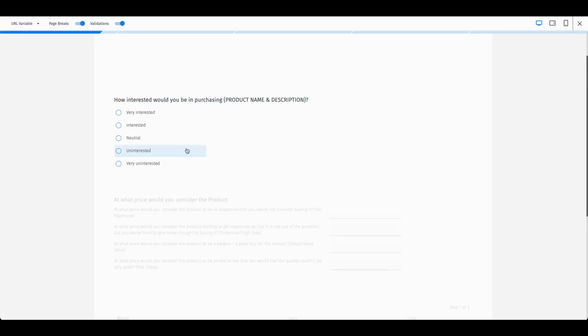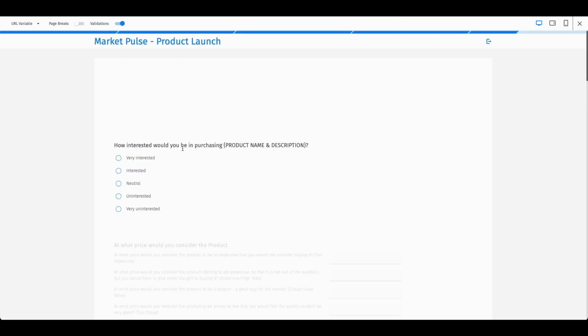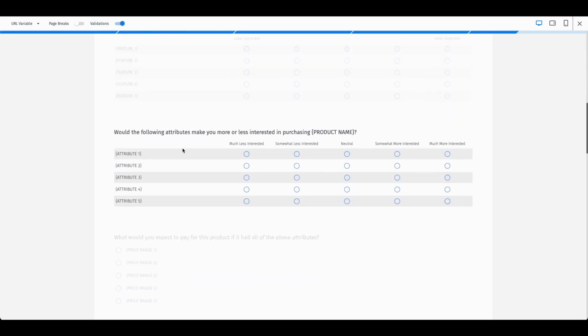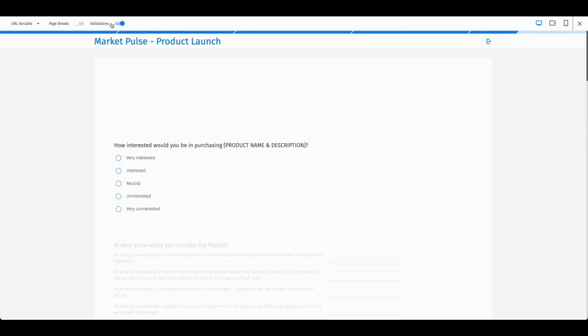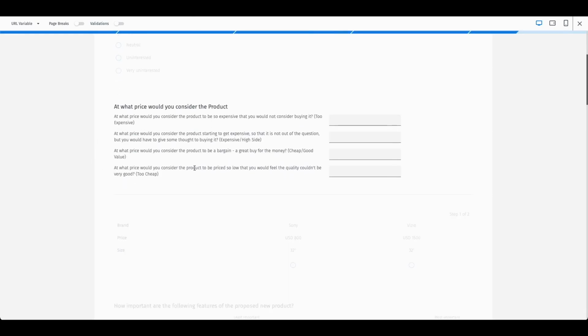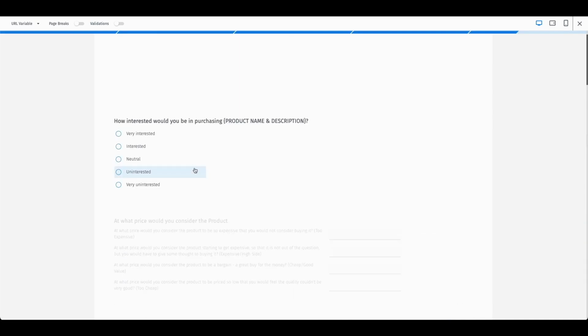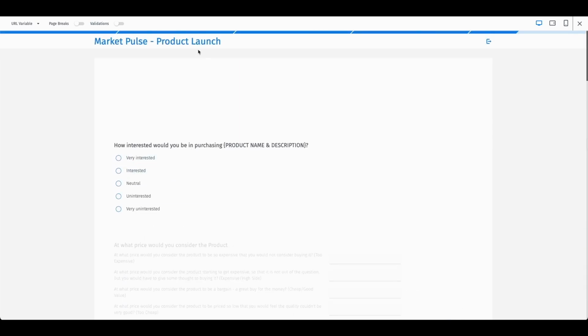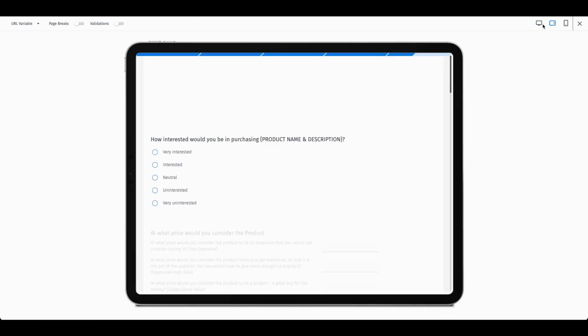When you are on the preview mode, by default, page breaks are enabled. You can now toggle it off and see all your questions in one page for a simpler preview experience. You can also toggle off validation. So while you're in preview mode, you don't get stuck with mandatory questions and don't really have to put in responses in every question. You also have the options to toggle between what view you would like to see.